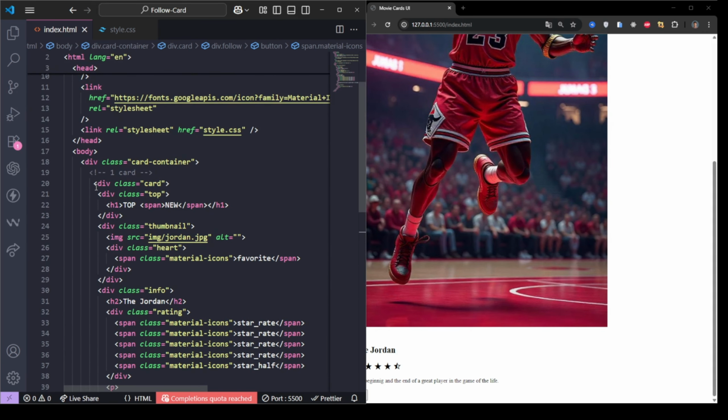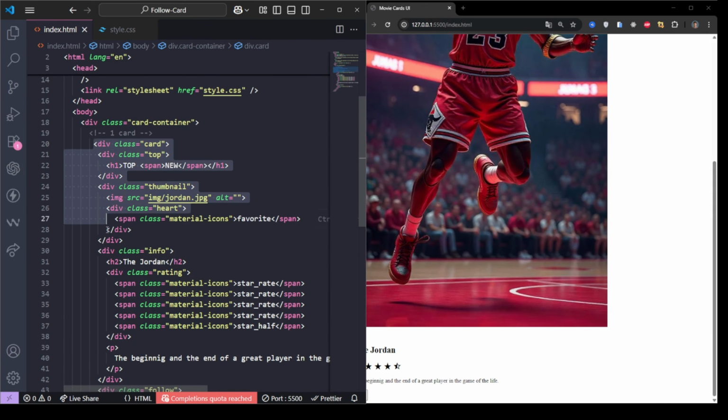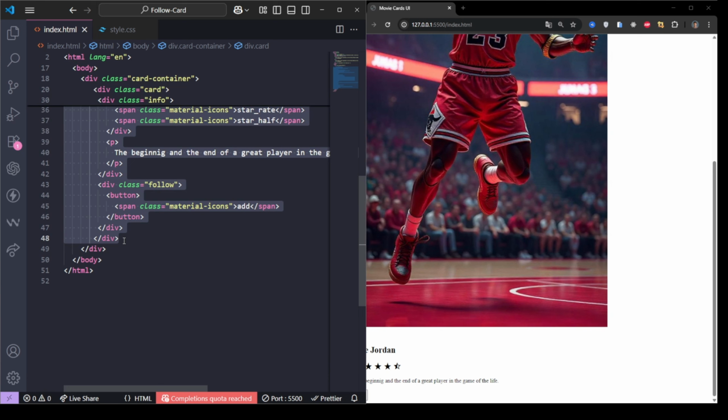The second and third cards follow the exact same structure. You just change the titles, images, ratings, and descriptions.